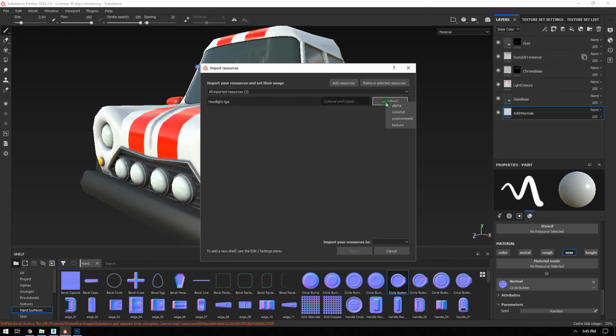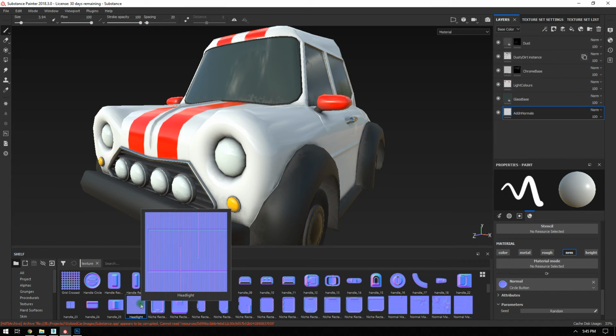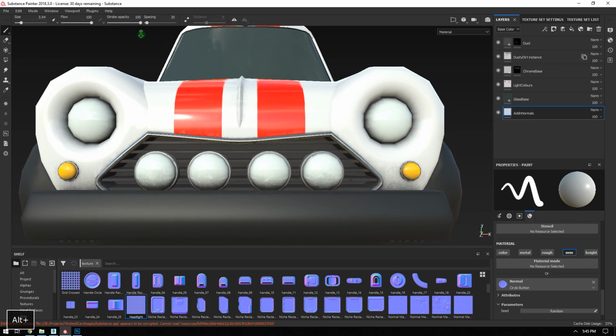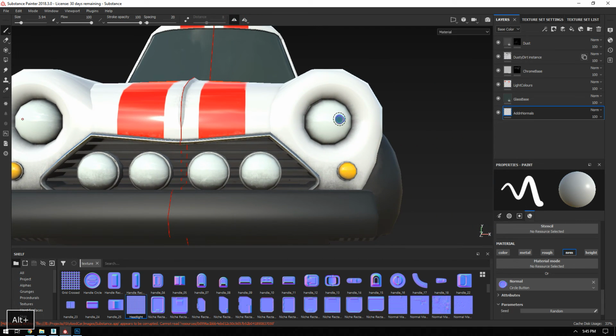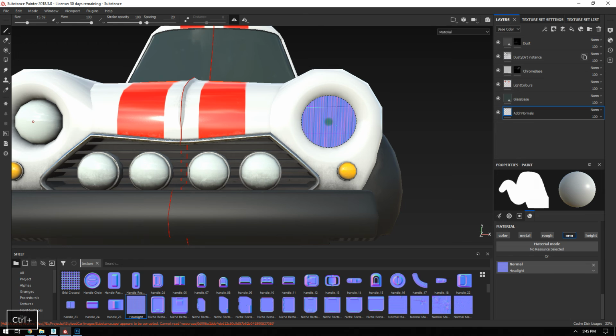I want to define this as a texture. And really, I just want this for the current session. We don't want to keep this as part of the software. So I'm going to hit Import. And there it is now there. So, with the headlights selected, I'm going to go into my normals here. And I'm going to go and place this on top of the headlight.